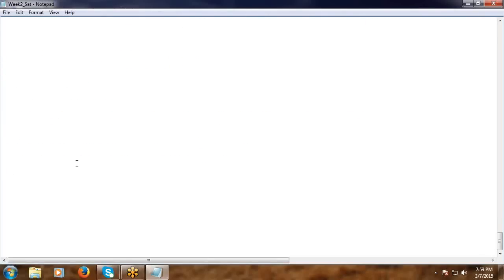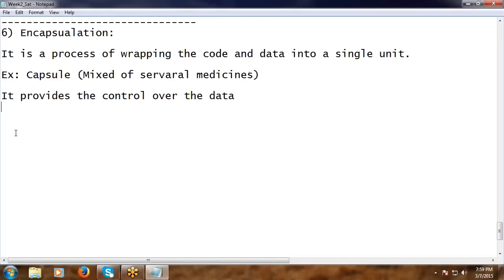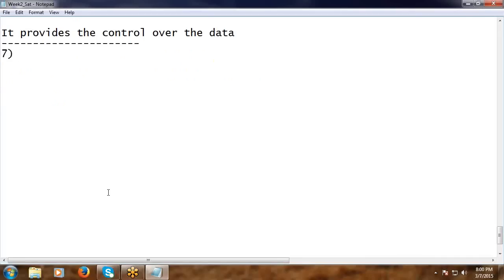Gursimran, what is encapsulation and what is the advantage? It's a process of wrapping code and data together in a single unit. Good. What is the advantage in computer programming? It provides full control over the data. For example, suppose you want to input an ID greater than 100 only, you can write the logic inside. Okay? Any confusion? No, sir. Okay, cool.